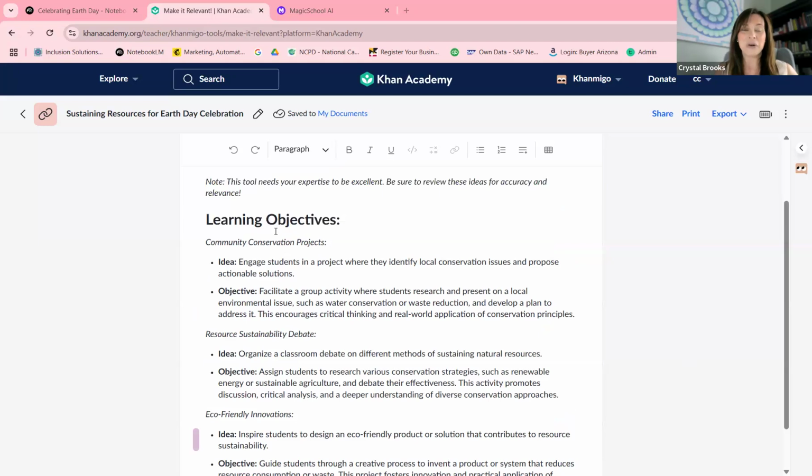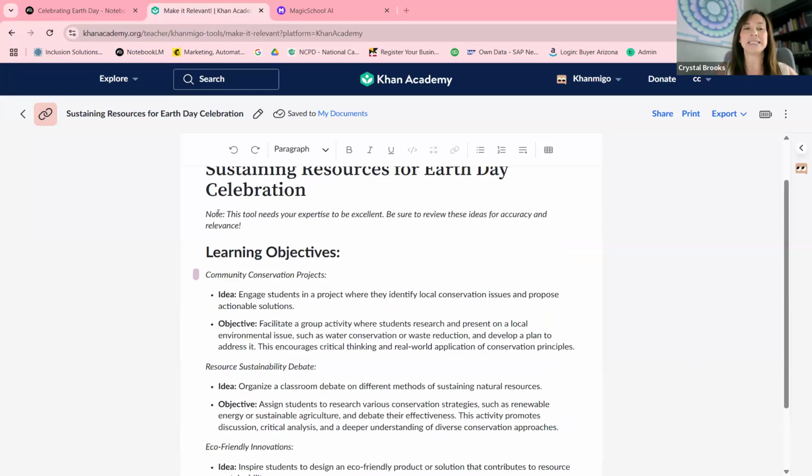Yes. And what I really like about Khanmigo is that they always remind us to use our teacher brain. See, this note is always at the top: This tool needs your expertise to be excellent. Be sure to review these ideas for accuracy and relevance.